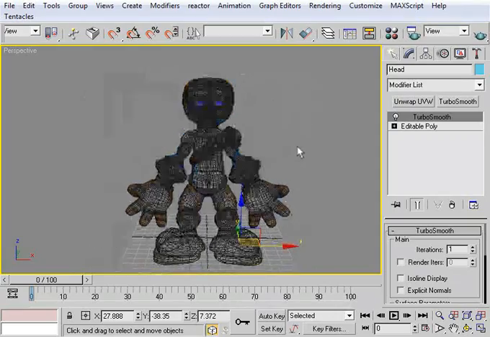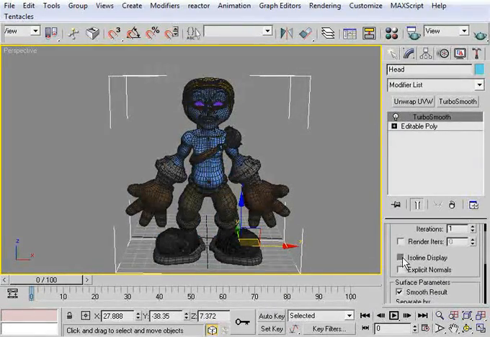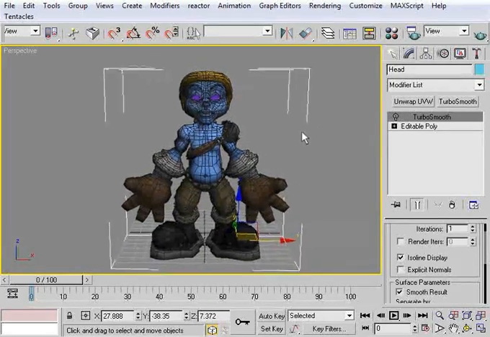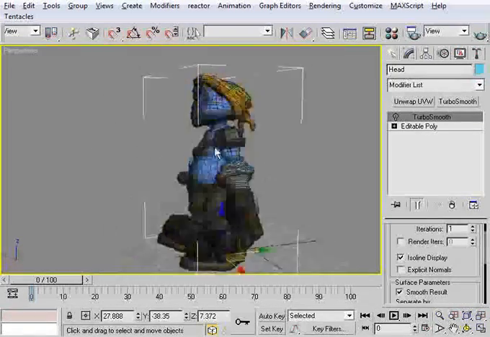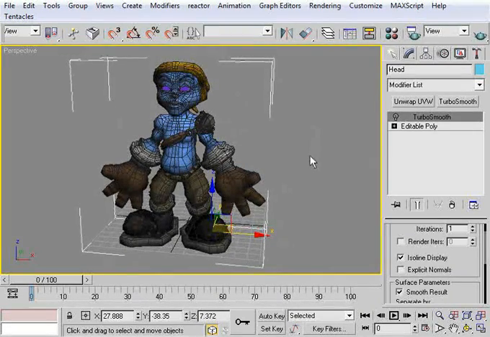So now I'm going to set this to isoline and just turn it off for now. Okay, so now we're ready to skin, and we are at the place where we need to ask ourselves a question. Do we want to use the biped that we've created? And I'm going to go ahead and rename this mesh real quick.